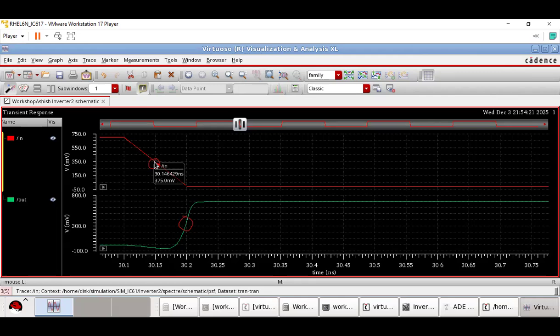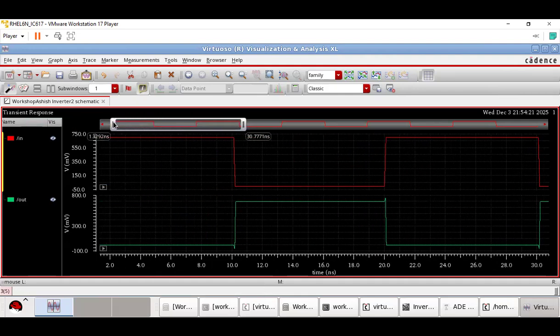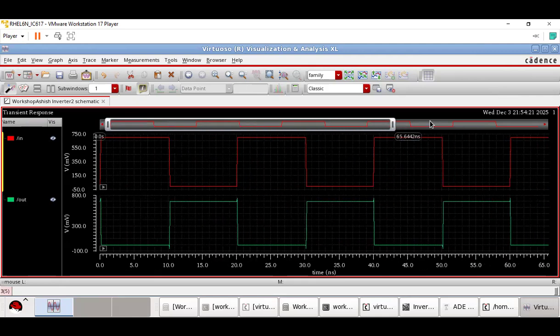I'll tell you the process of how to precisely calculate this delay. I'll tell you this process today only, with the exact process and with the exact explanation for that.